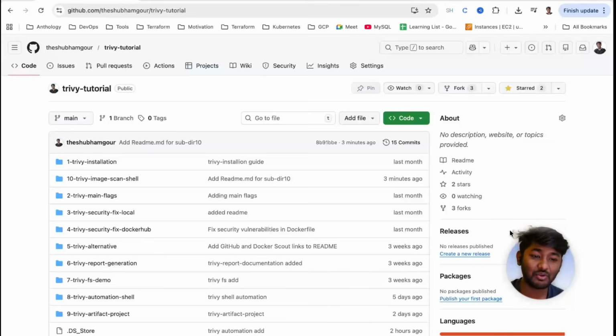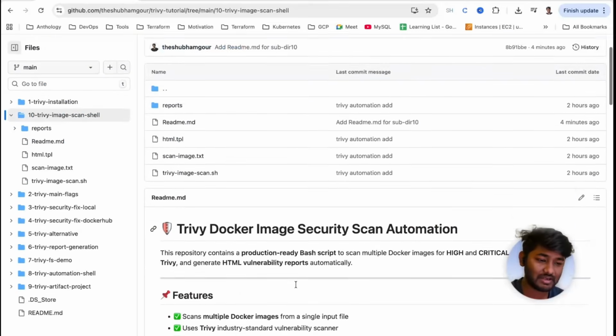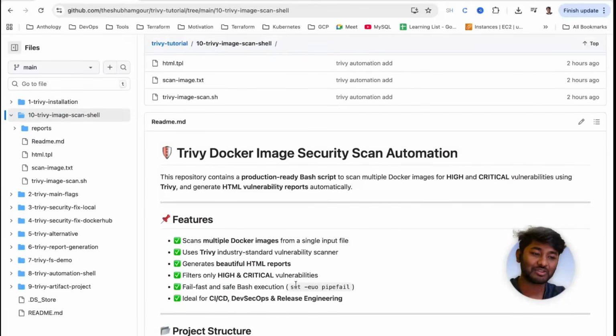So yeah, in this video, let us work on an automation that will expect multiple images as input, and there we will create individual HTML files just in one command, right? So let's get started with it. So for this specific demonstration, you have to refer to sub-repository number 10. Okay, and here all the files are present. Let me take you through the repository.